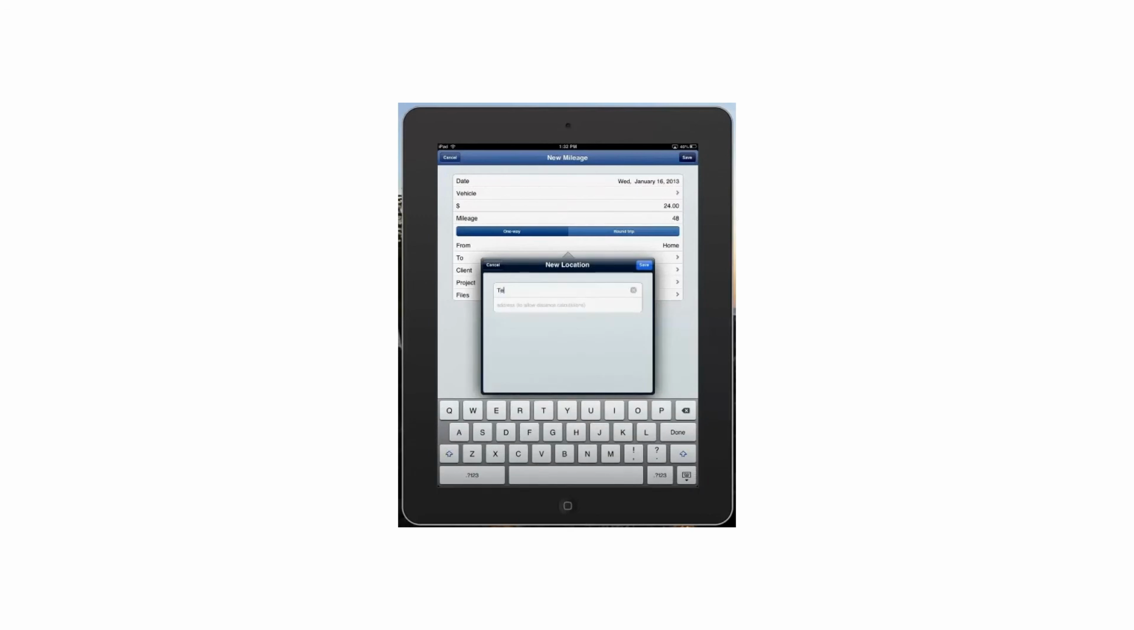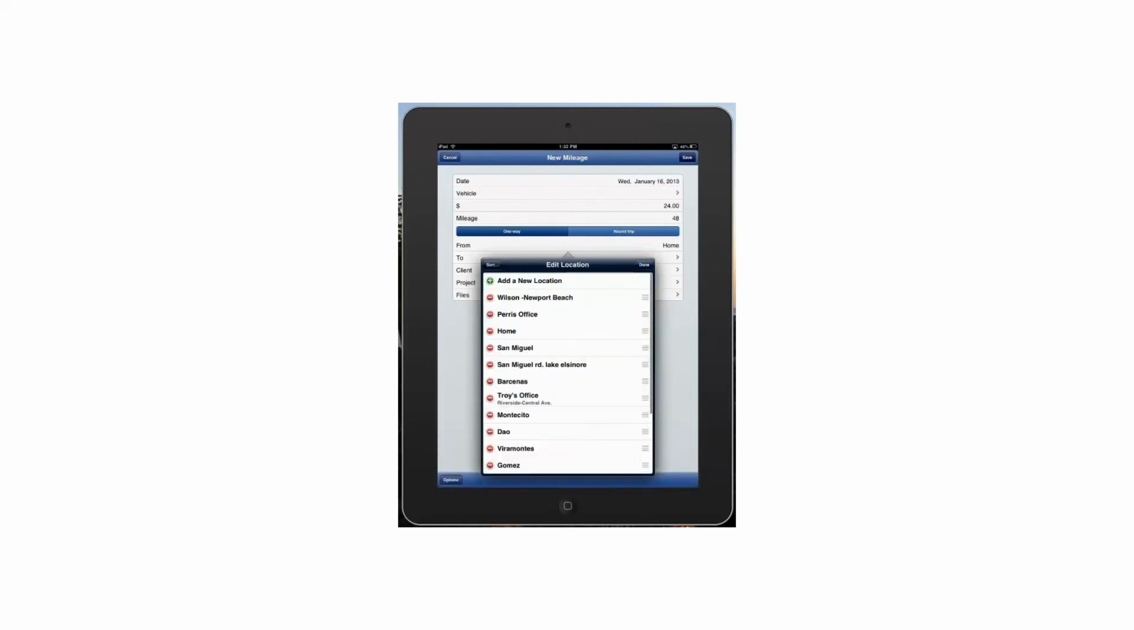You can also take advantage of adding the address to each location, and the Mile Tracker will automatically input the distance between the from and to locations, so long as both addresses are recorded in the Mile Tracker and your start mileage is updated with the correct starting trip mileage. To remove any of the locations, simply select the red minus button to the left of the desired frequent location and press Delete.